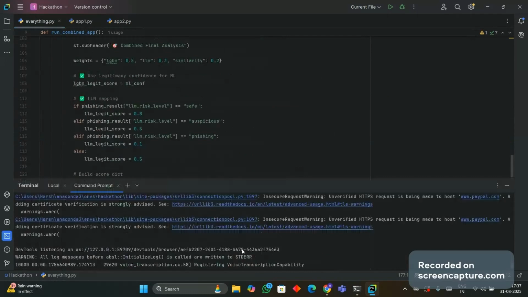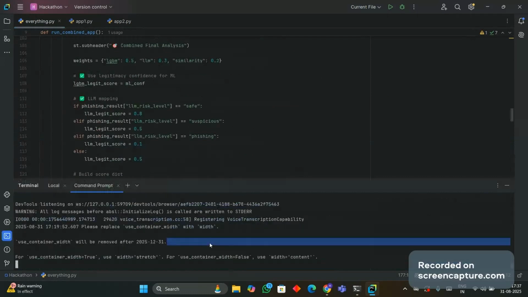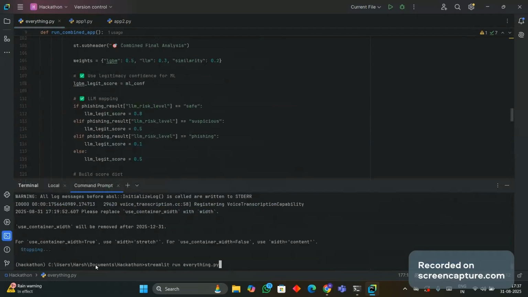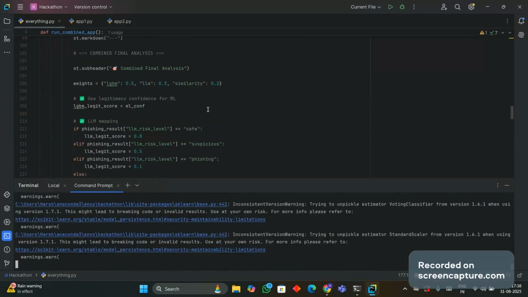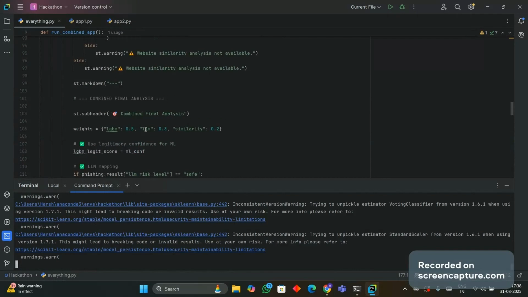And wait, I'll just show you the functioning. It takes some time. Till then, I'll show you the weightings. So basically, first, I'll show you the weights. For our own personal model, which is LGBM, we have weighted it to around 50%. For LLM, it's 30%, and for UI, it's 20%.